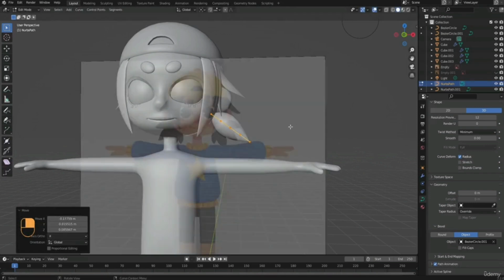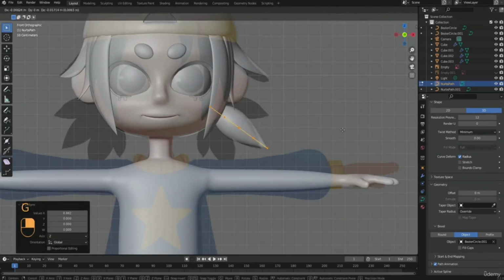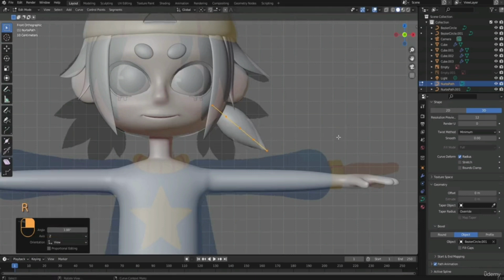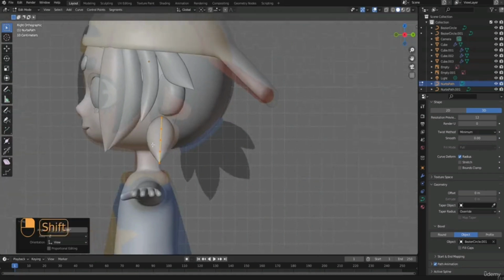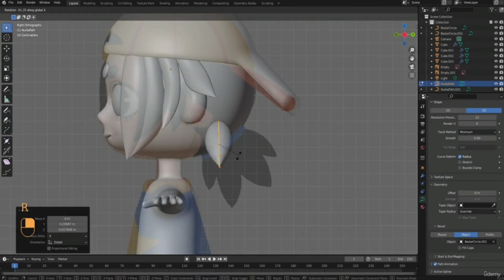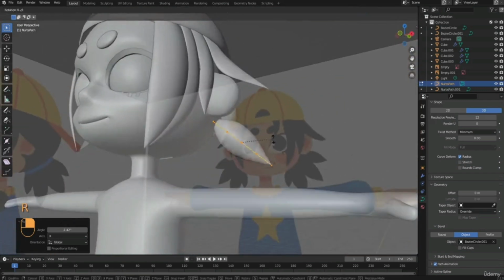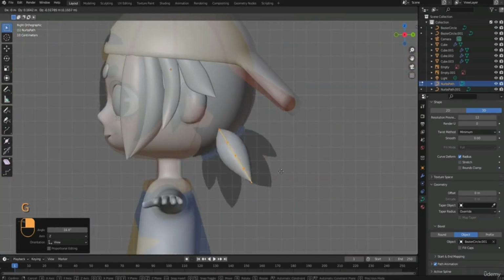Now you want to start matching the position of the strand to the reference. Remember to rotate around your model while you're working, so your model looks good from every angle. Here you want to continue adjusting the position and rotation of the strand until it matches the front and side angles a bit better. It doesn't have to be 100% precise in this case, but try to match it as close as you can.